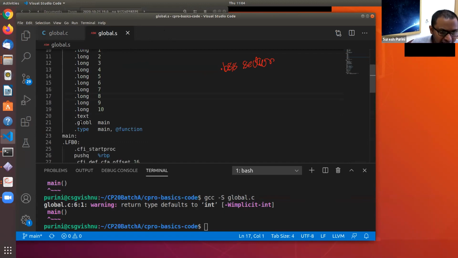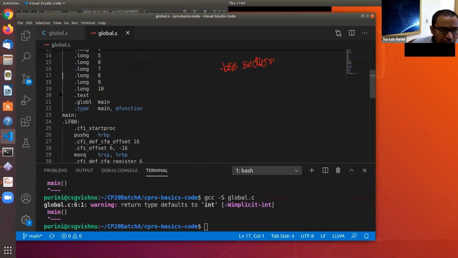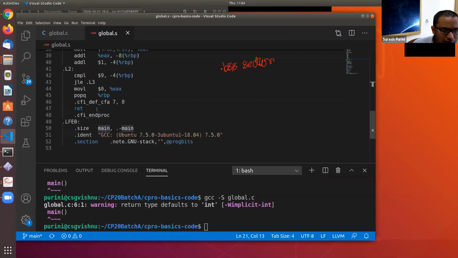And then you can see the function. These are the instructions associated with main. The instructions associated with main are present in the text section. And the scope of the function main is also global, that is, it is visible outside this file also. So the instructions of main are present here.